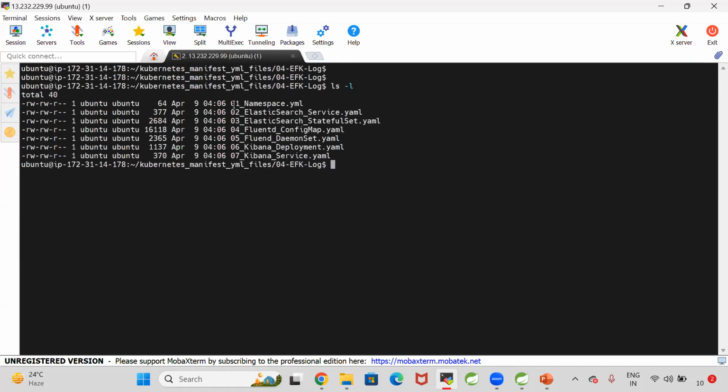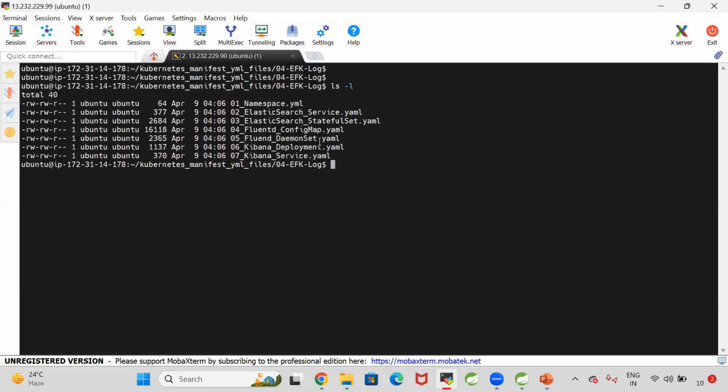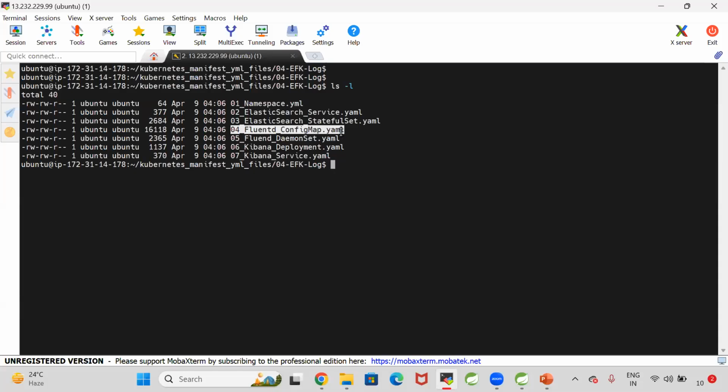Now, the first one is namespace YML. This is going to create a namespace. EFK log namespace will be created. Once the namespace is created, then the Elasticsearch service and Elasticsearch will be created as a stateful set. Then the FluentD config map will be created. Then FluentD will be deployed as a daemon set. Then Kibana will be deployed as a deployment. Kibana will be exposed as a load balancer service.